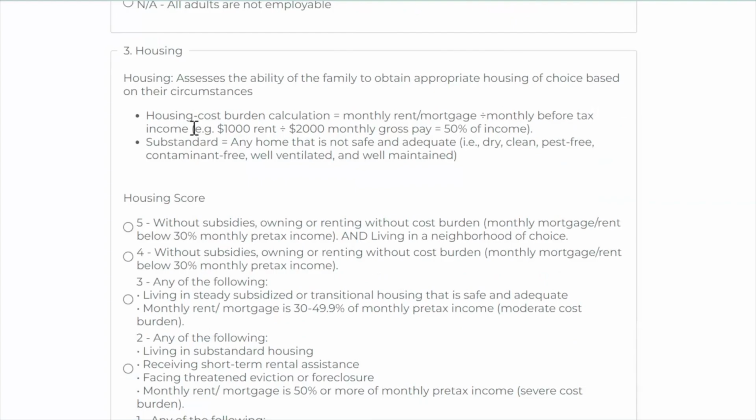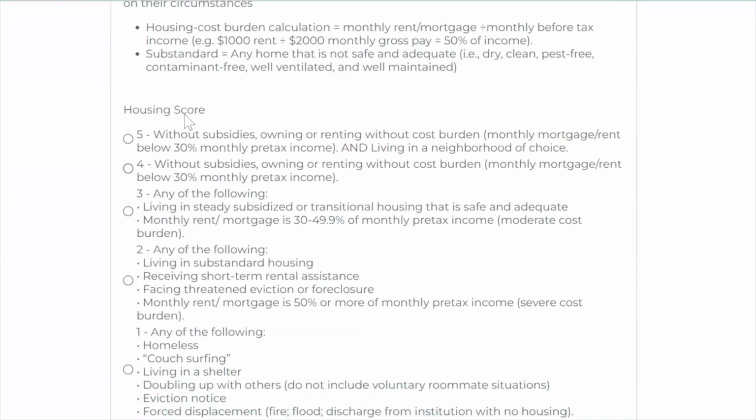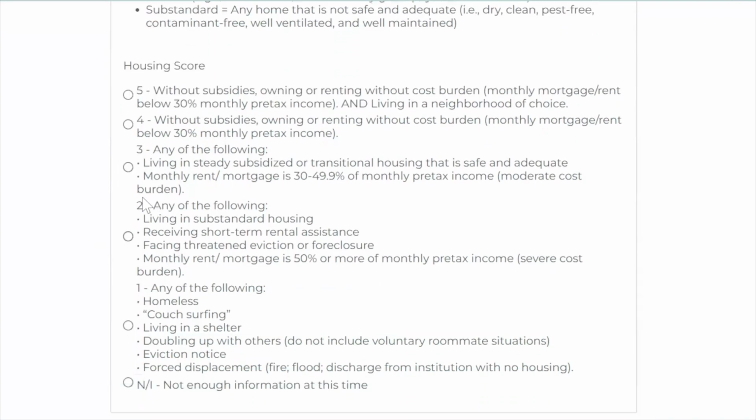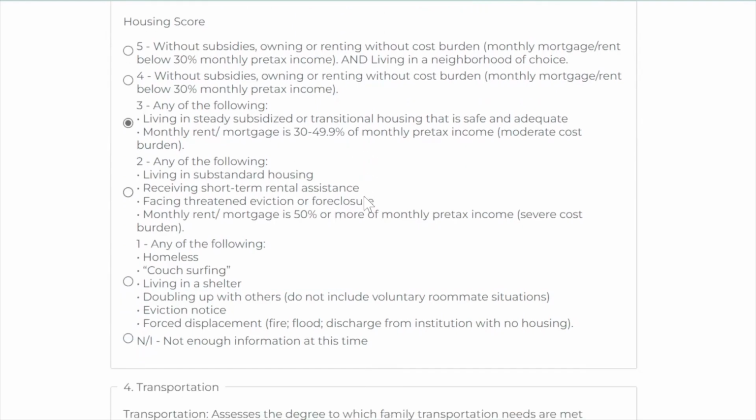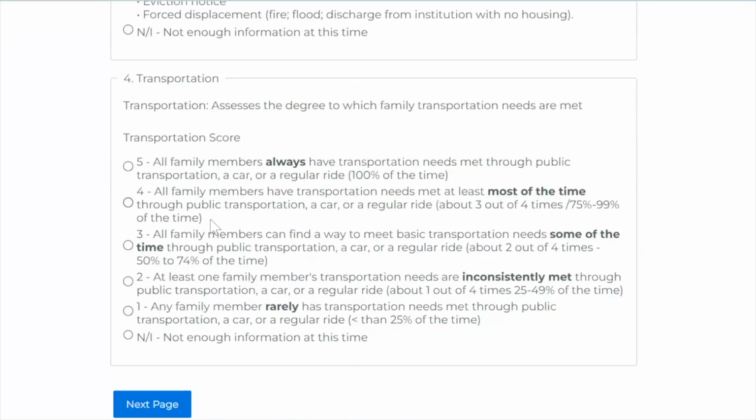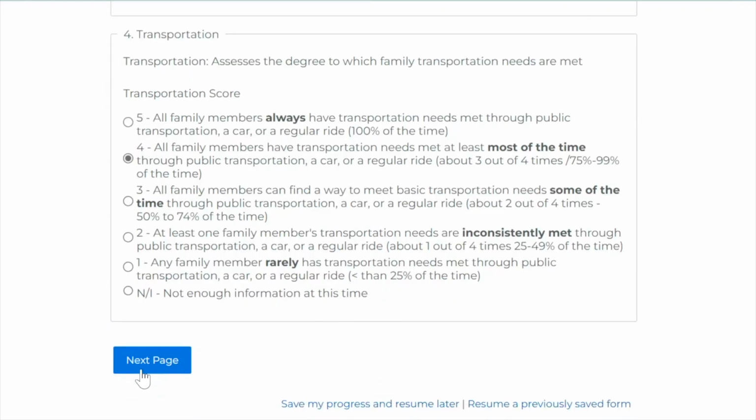Housing. Again, there's another formula here to really figure out where they're falling in terms of housing security. And that will help you identify where to select down here in the score. I'm going to say that they're right kind of mid-range there with housing. Transportation is fairly good. I'm going to say they're at a 4, most of the time they can get to where they're needing to go. And then you're just going to say next page.